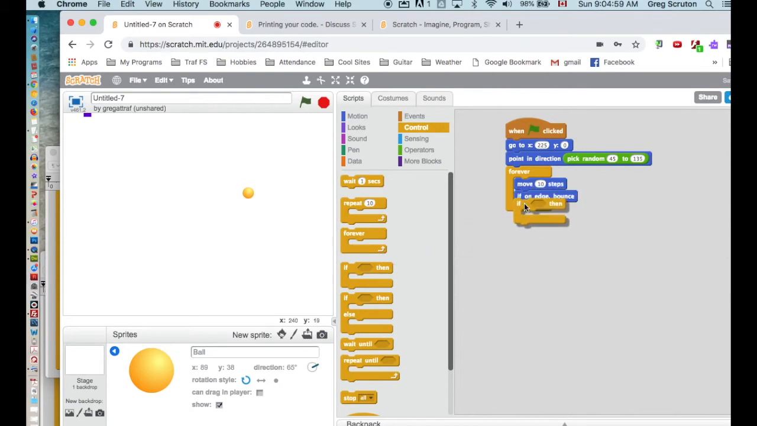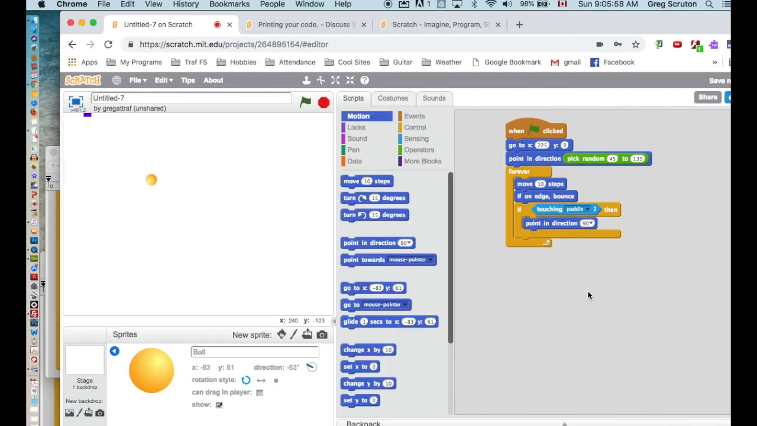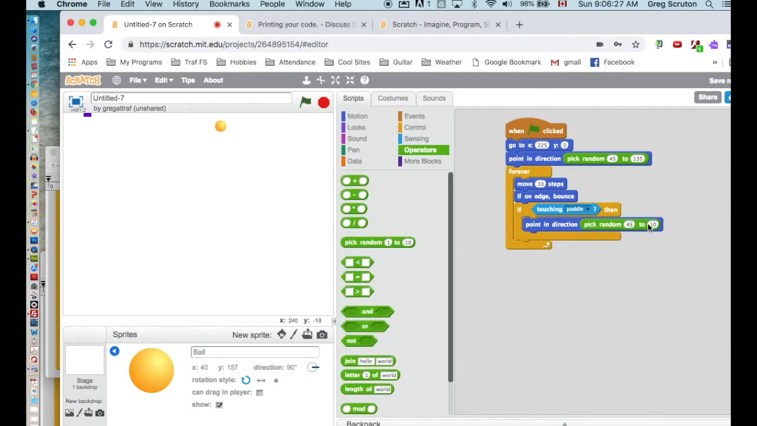We have to decide something. So if we are touching the paddle, then we want it to be going this way, which is, let's see what our angle is going to be. Then we want to point in a direction. Let's try 90. 90 is just straight back, say from 45 to 135 degrees. Pick a random number again, from 45 to 135 degrees. Try that.